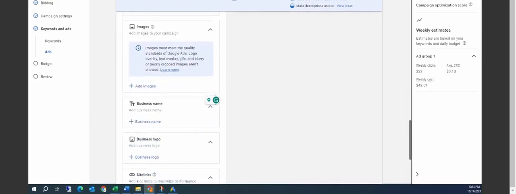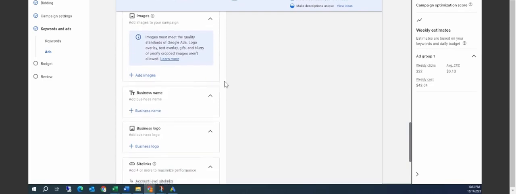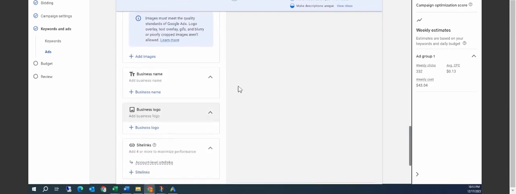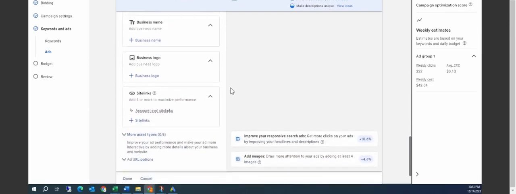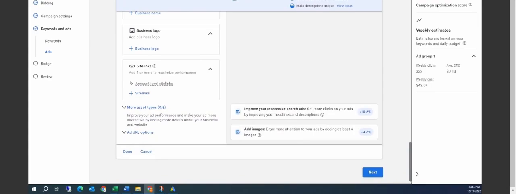So after, let's just say right now we put everything in here. You can add an image, definitely, like a logo, if you have one. You can add it right here, or even right down here, the business logo. And then once you add all those, you can click next.